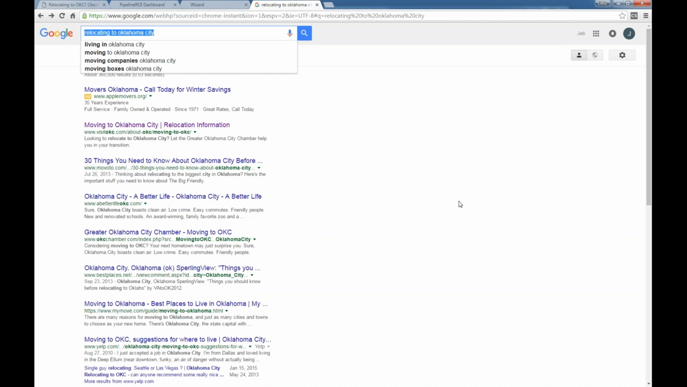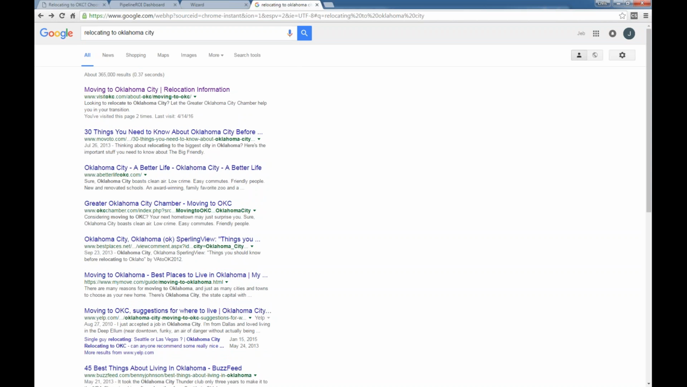Here's the really cool thing, though. You'll notice that we also have results for living and moving. You do not have to hit the nail on the head anymore with your keywords, because the search engines are smart enough to know, if you're talking about relocating to Oklahoma City, that you're probably also moving to Oklahoma City as well. So you'll see that the results will reflect that.